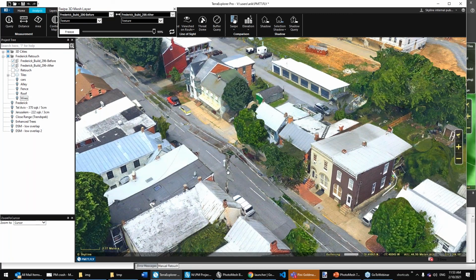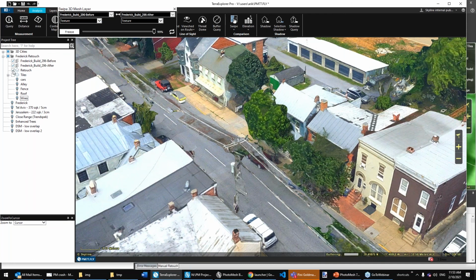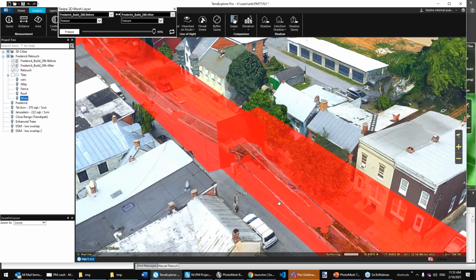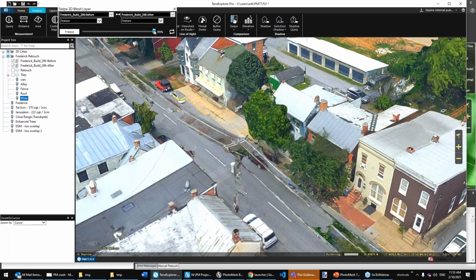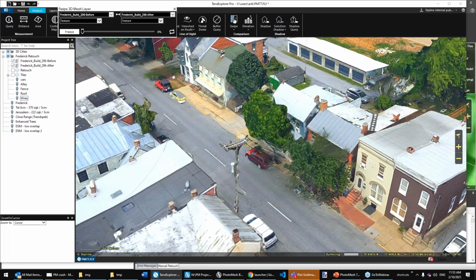Last one is wires. This is the before. I will zoom in. These are the retouch polygons. You do not need to generate each one. You just use the wire tool, and with multiple clicks, you automatically generate multiple ones. And after, the wires are removed.